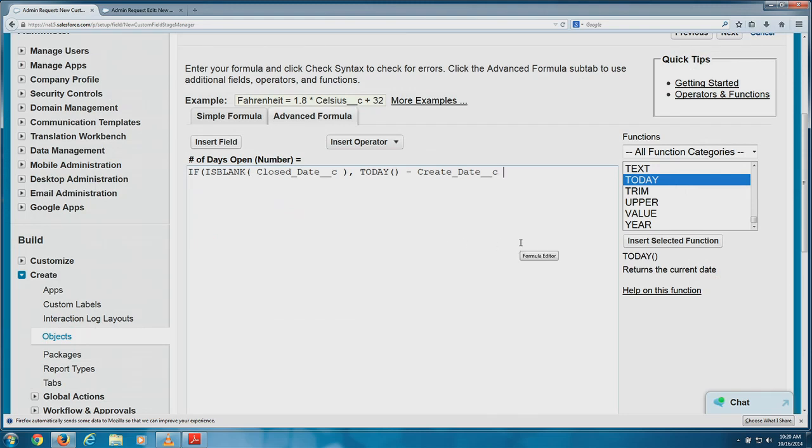Just so you guys know, I created my create date field as just a date field, not a date time, so I'm not using the DATEVALUE function. But what the DATEVALUE function does is it takes the date from a date time field that you can use in a calculation with another date field.